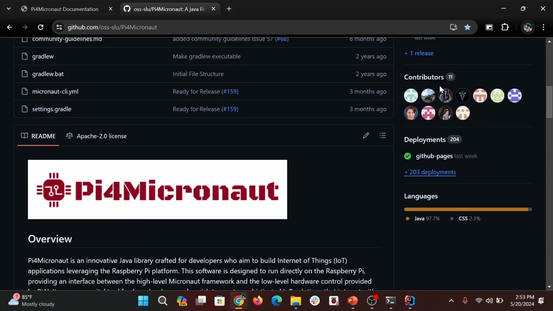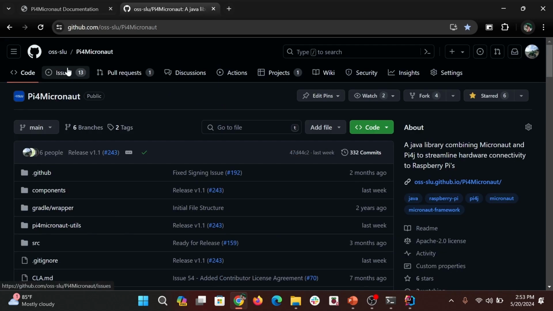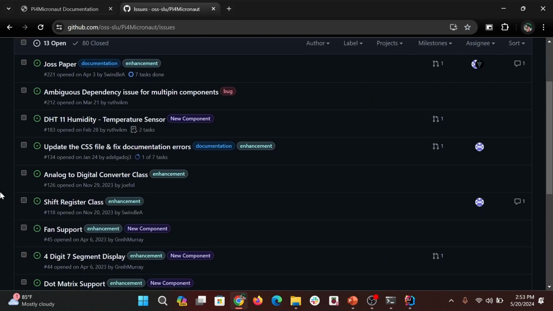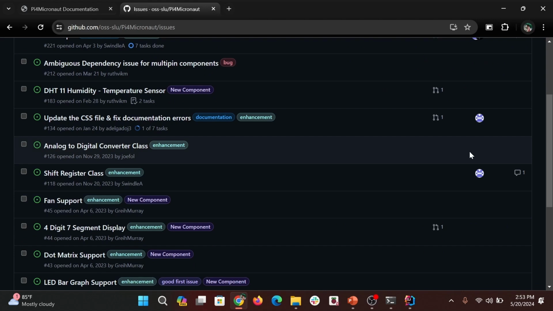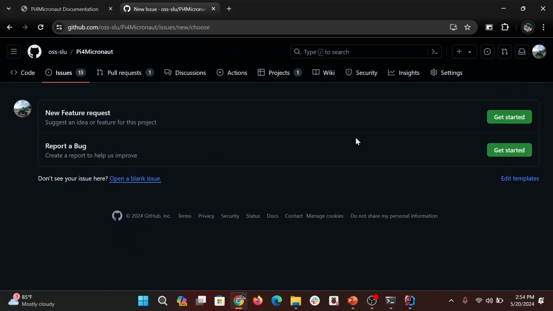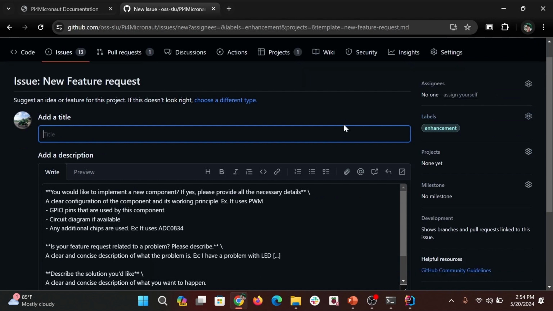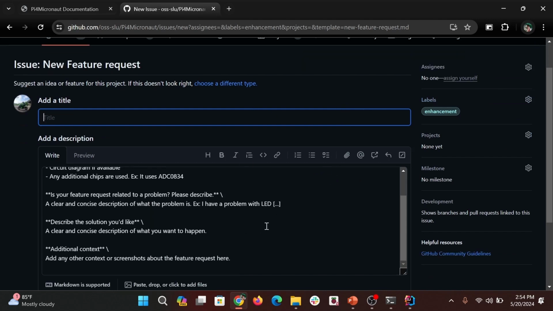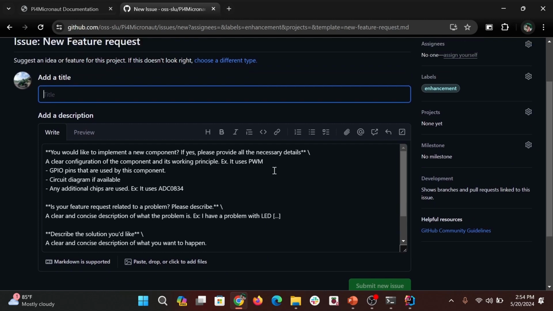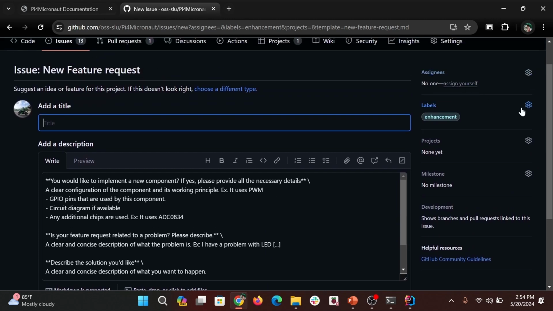These are the contributors, and make sure you create an issue. If you're working on an existing issue, make sure you assign it to yourself, or if you are working on a new component, create a new issue, click new feature request, add the title, and make sure you have all the necessary information here. Make sure you add the proper labels and assign it to yourself.